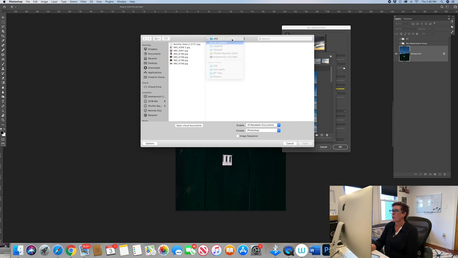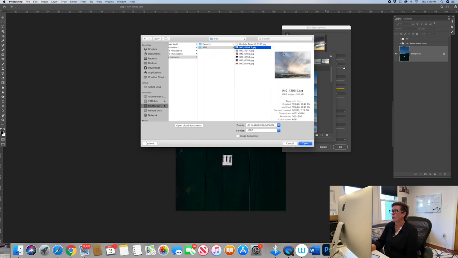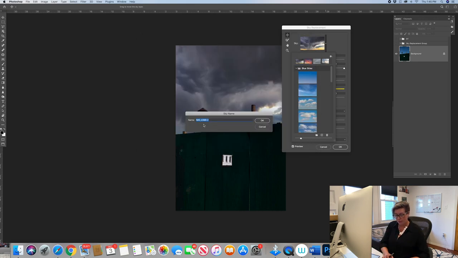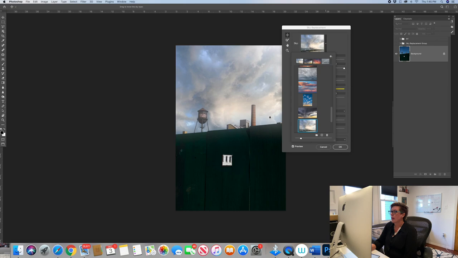Okay, so you could import a sky. So these are my different skies that I've photographed. So maybe let's try this one. No, let's try this one. All right, let's try this. Hit open. I'm gonna call this, what should I call this? I'm gonna call this Moody Sea Sky. Hit okay. All right, so now there we go. So I have that sky.